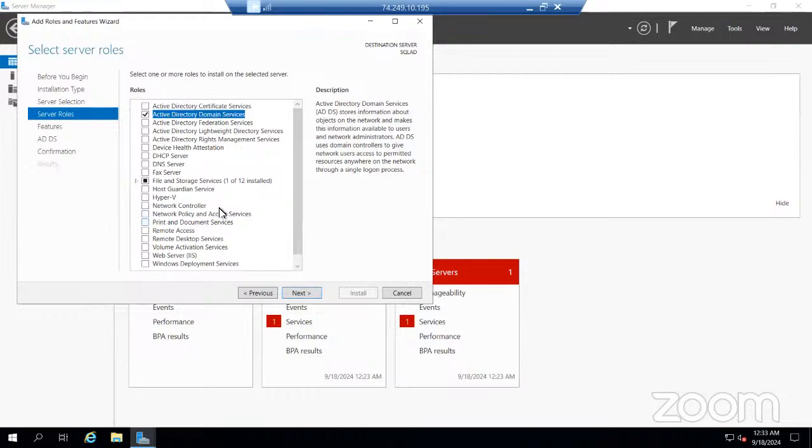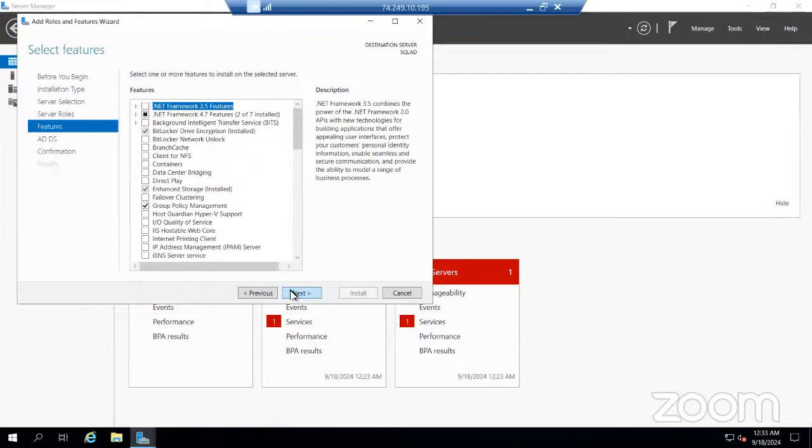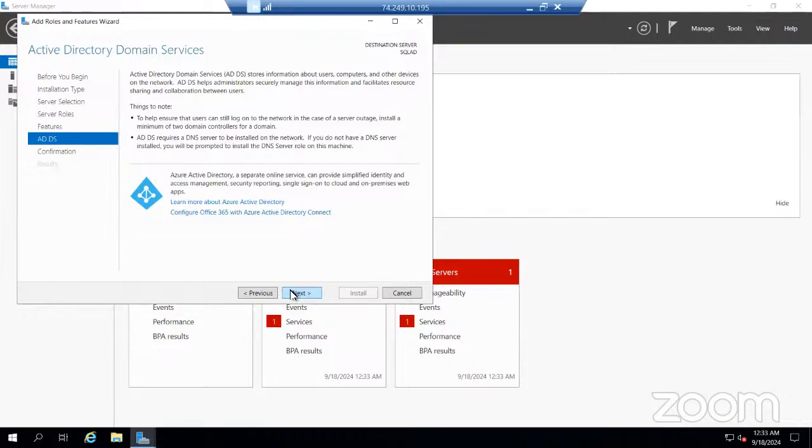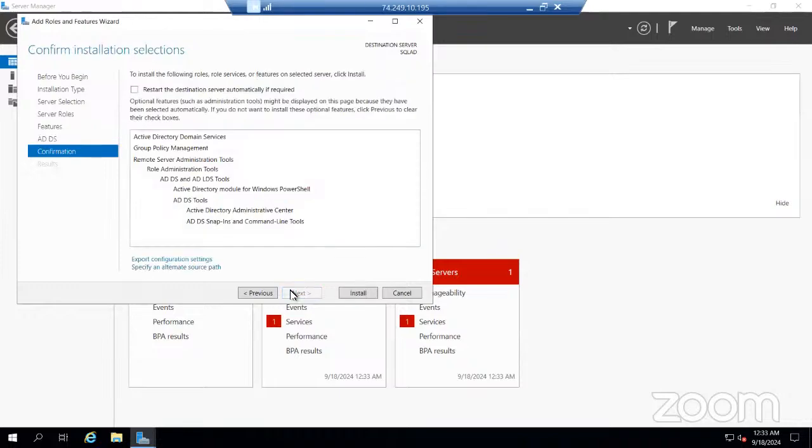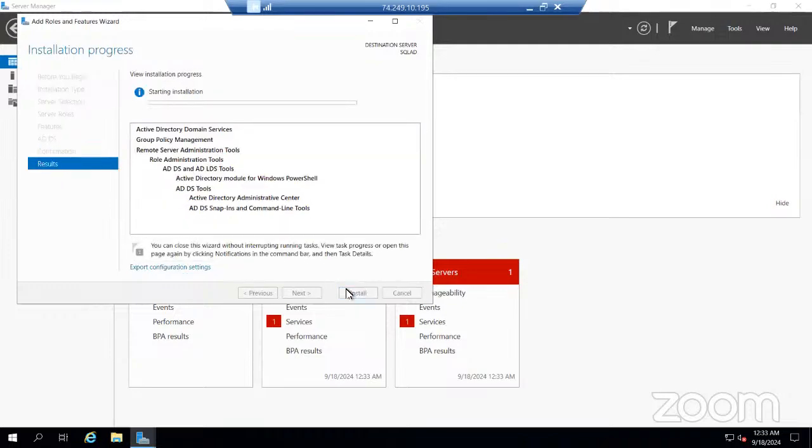Click on it. Then you say next. Next. Then you say next again. Next. Then you say install. No, hold on. Before you say install, there's a box there that says restart. Okay, we can restart later. Don't worry, leave it. Don't check it. Just say install. So now we are installing a feature in this computer to make it our domain controller.